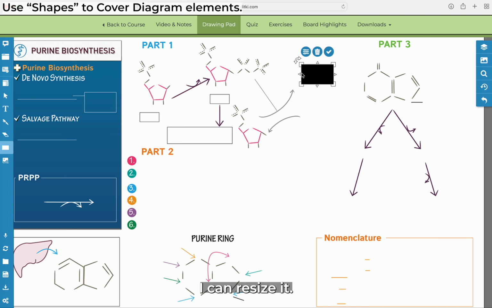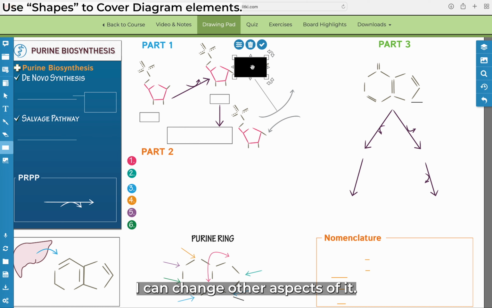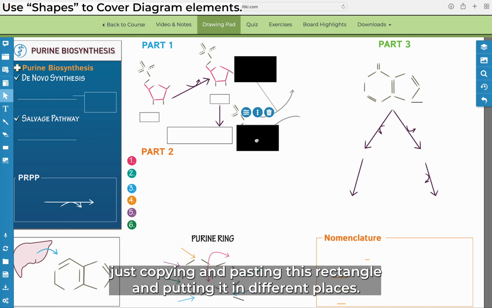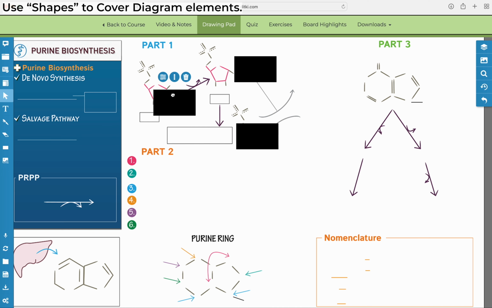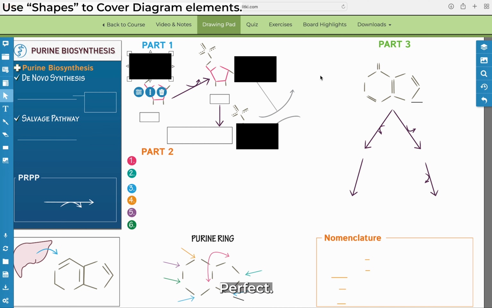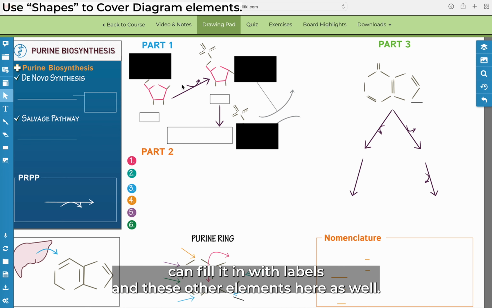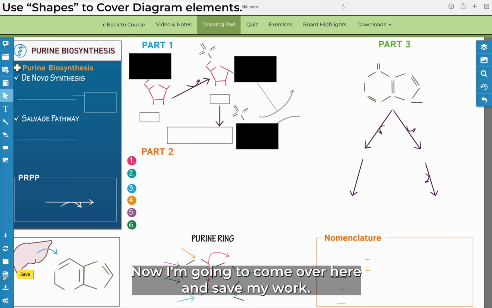I can resize it, or I can change other aspects of it. And then I'm going to cover portions of the diagram, as you'll see. I'm just copying and pasting this rectangle and putting it in different places. Perfect. I'm going to leave these boxes here so my students can fill it in with labels, and these other elements here as well. Now I'm going to come over here and save my work.